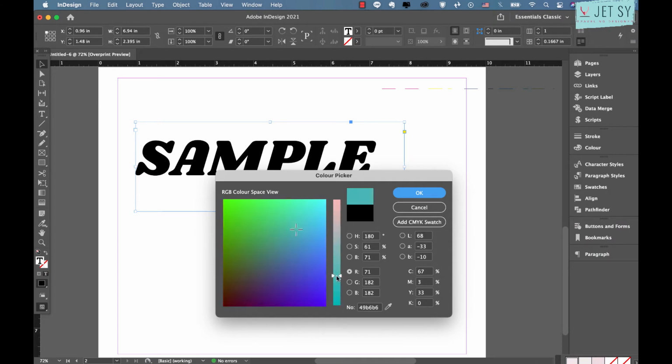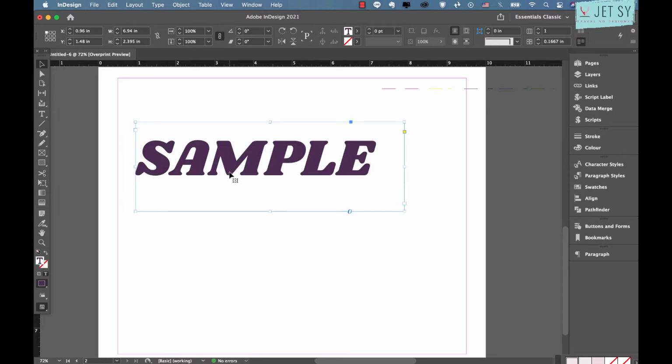For example, maybe something like this color, and then hit OK. Now our color has been changed to match our new color choice. But what about the stroke color? Let's give that a try as well.